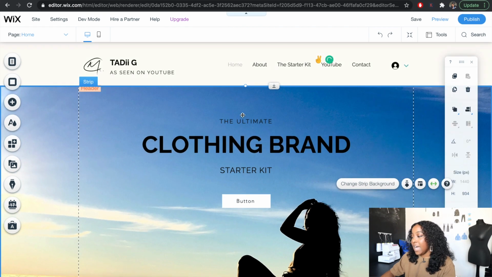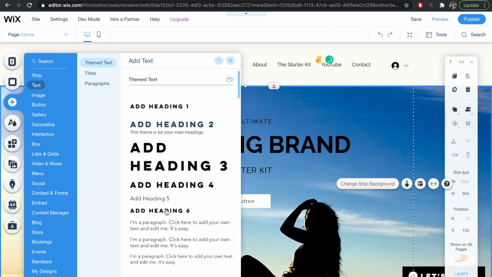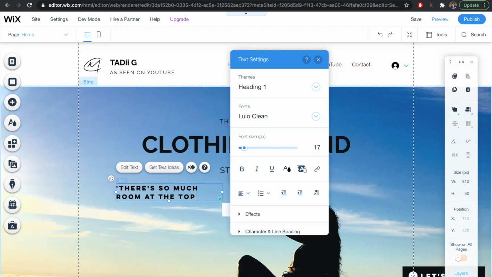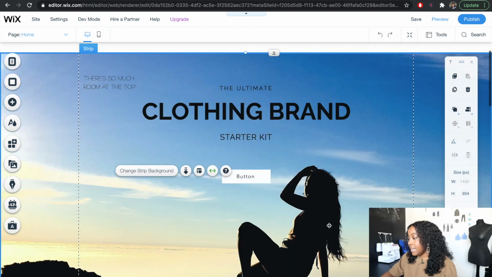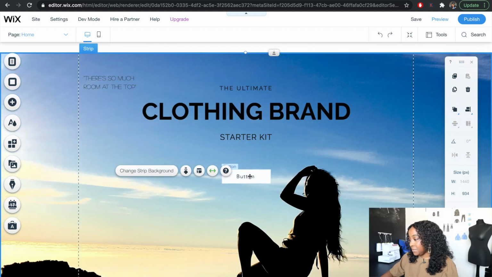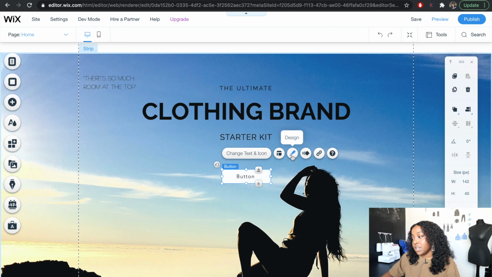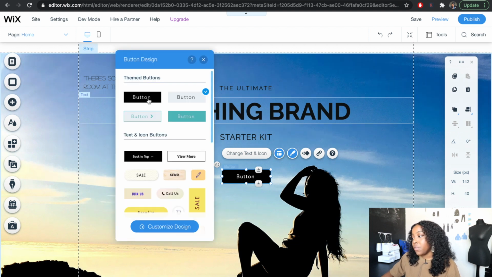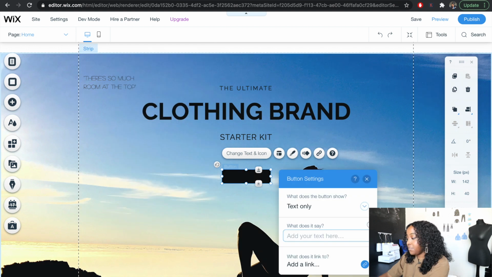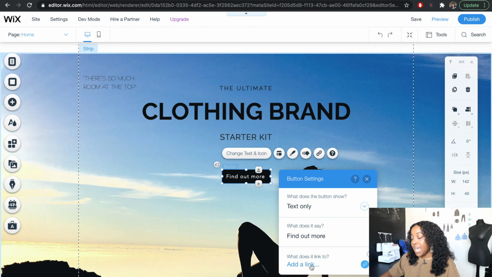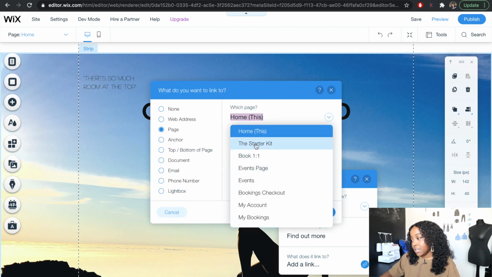And the last thing I'm going to add to this section of my homepage is a bit of text. As you can see, I added this button. The first thing I want to do is actually change the design of the button. So I'm going to click design, and I actually want it to be black with white text, and I'm going to change this to find out more. So I'm going to click this, and I'm going to click page. So I'm going to click the starter kit because that's what I want people to find out more information about.